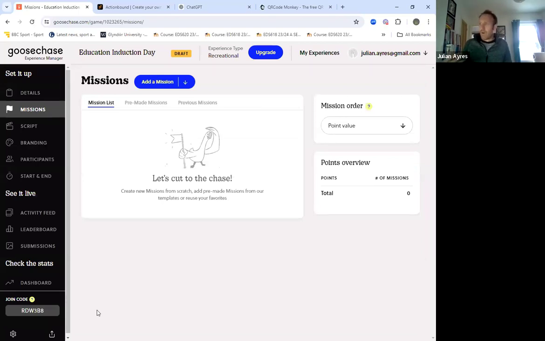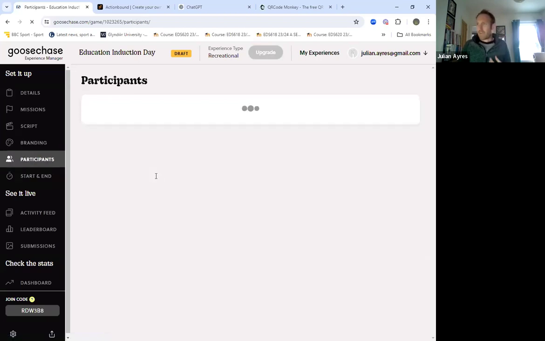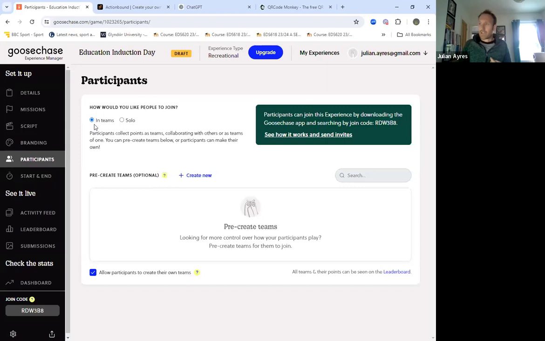So let's look from our main home screen. Just from the start, we're going to go to missions. We're going to look at script later on. Branding is if you want to add different photos, so maybe you want to put your school on there. Maybe you want to put some rules in the terms of service. So this is kind of like you may want to put some ground rules in there that come up at the start. So it can be like, don't go beyond the red fence, and wherever it is, bits and pieces like that. And then participants, this is where you get to choose.